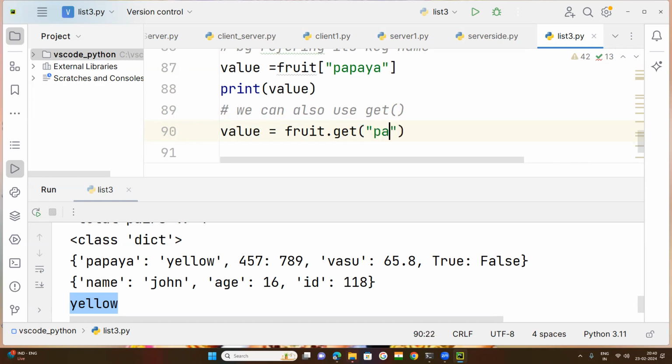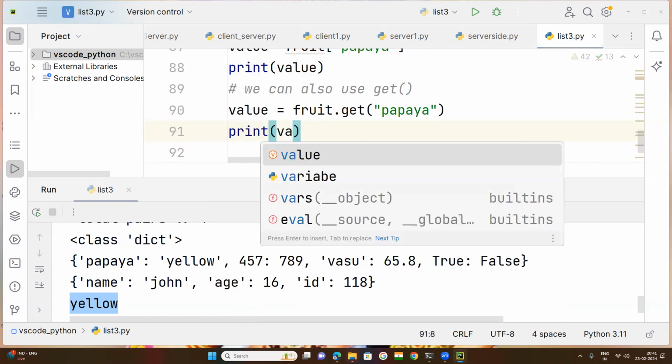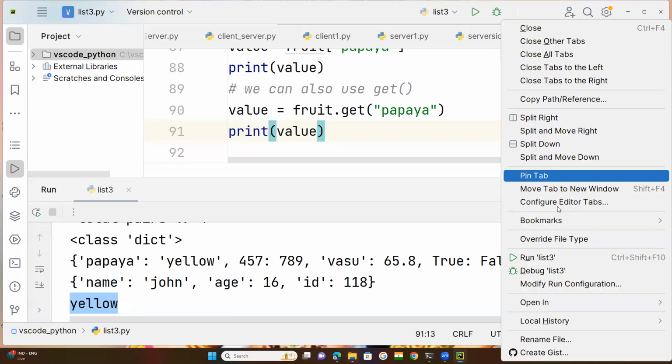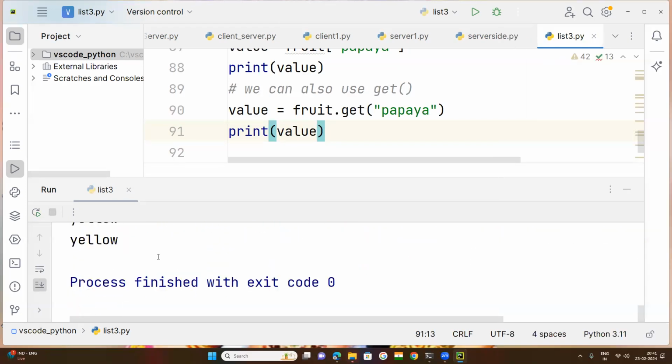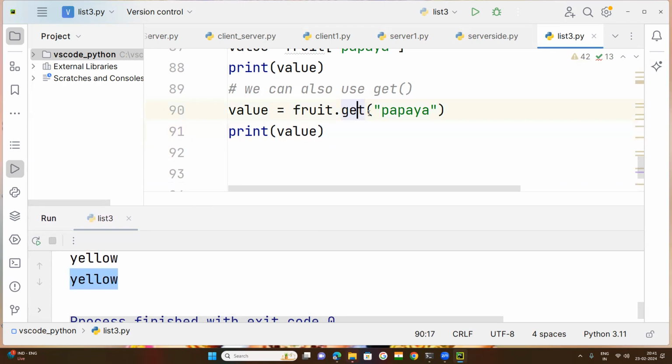That papaya is a string. You can keep that papaya in double quotation marks or single quotation marks. It doesn't matter. Now request for print value. So what happened? Try to understand. Now run this code. What are you getting? One more yellow. So we can use the get method.